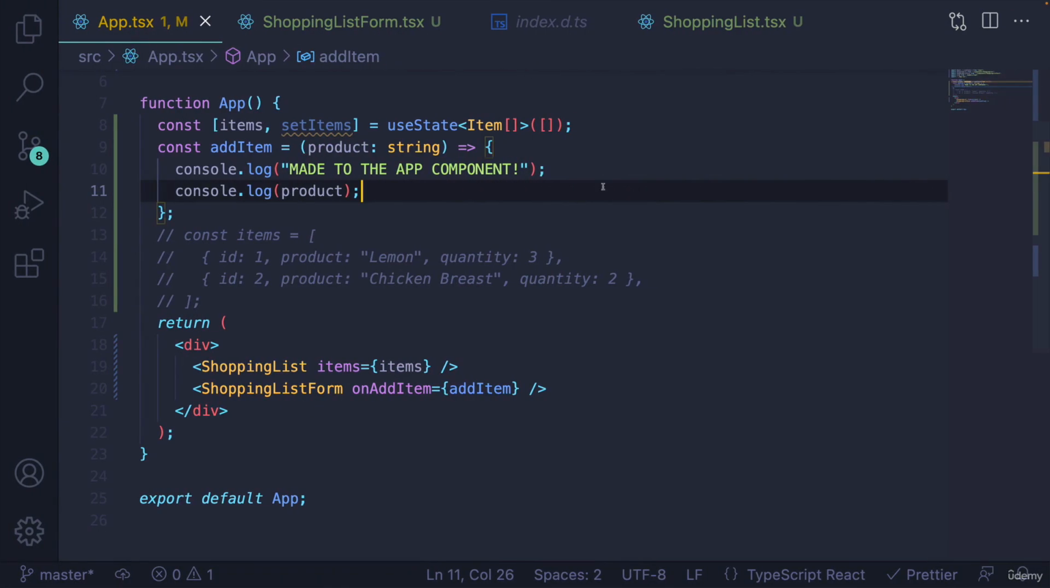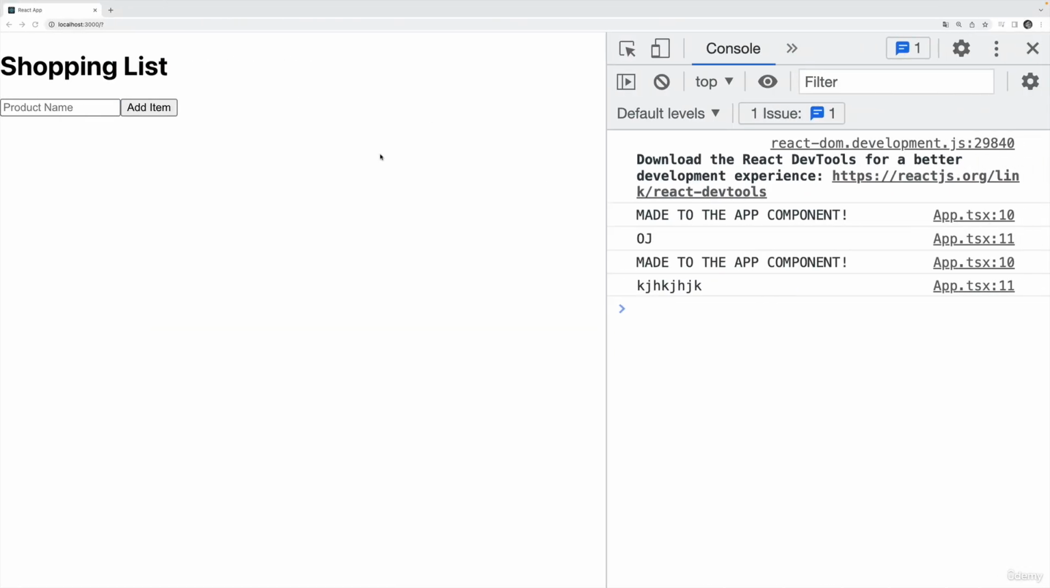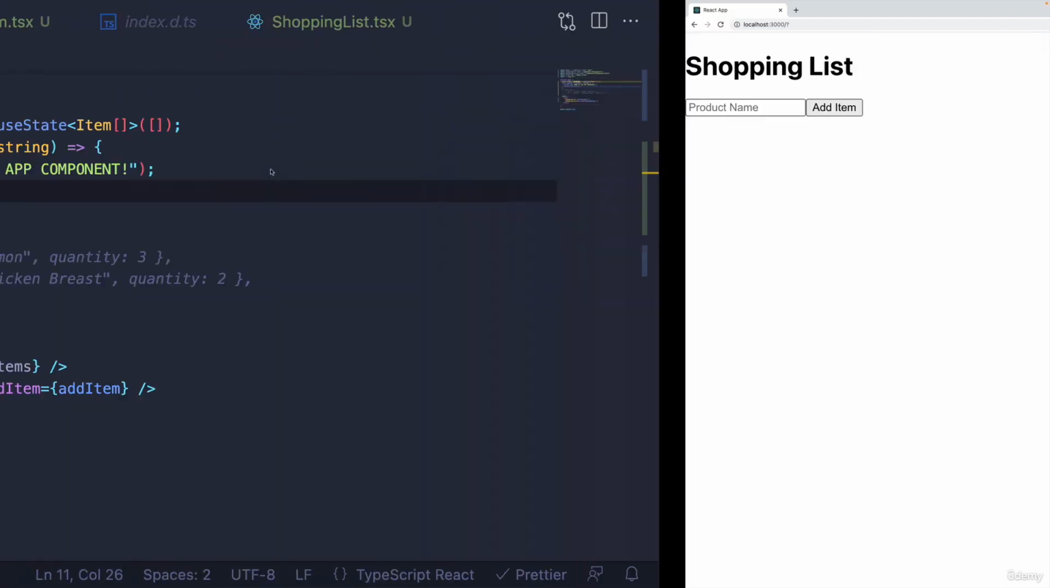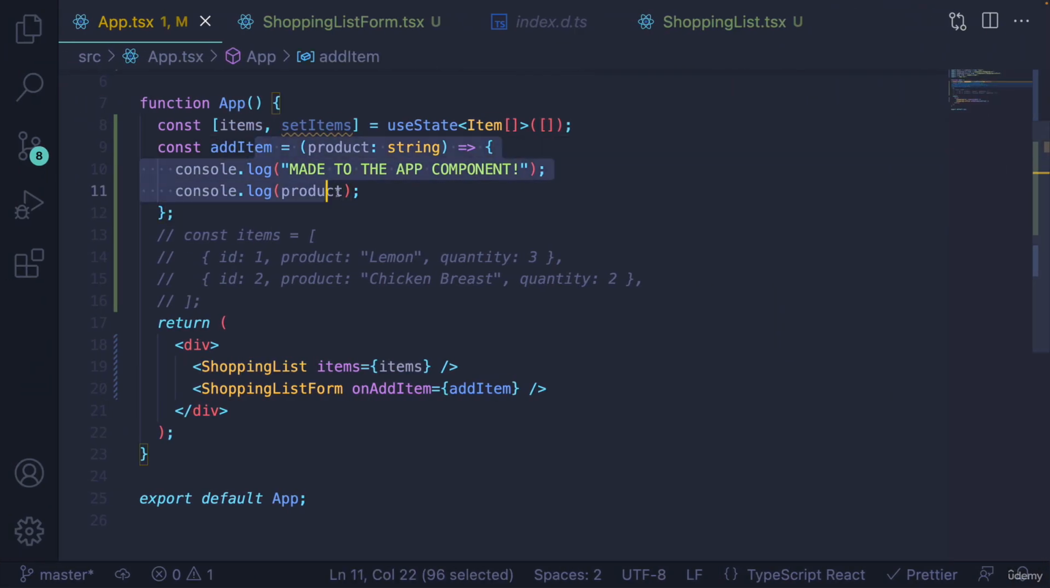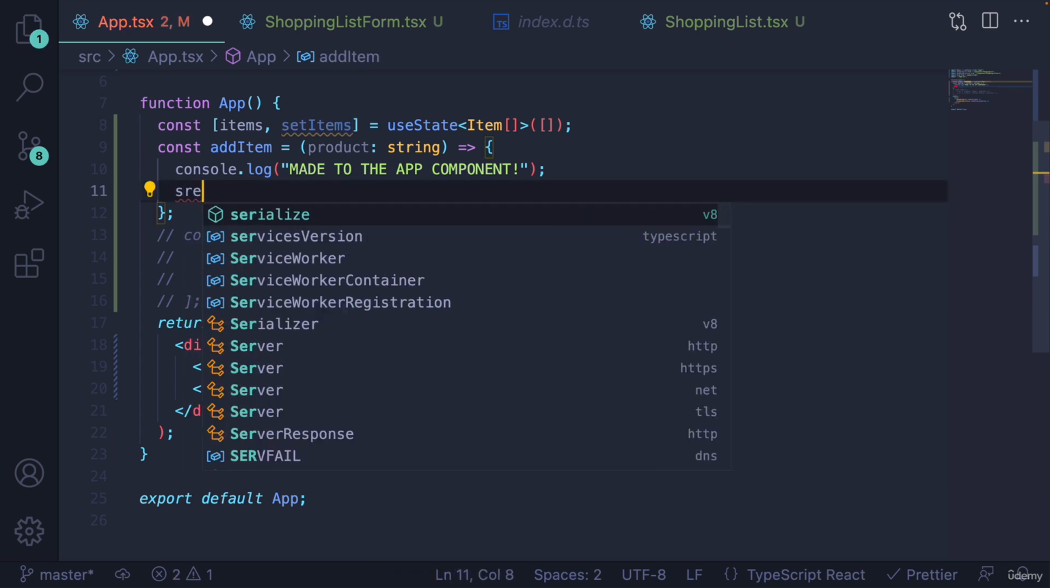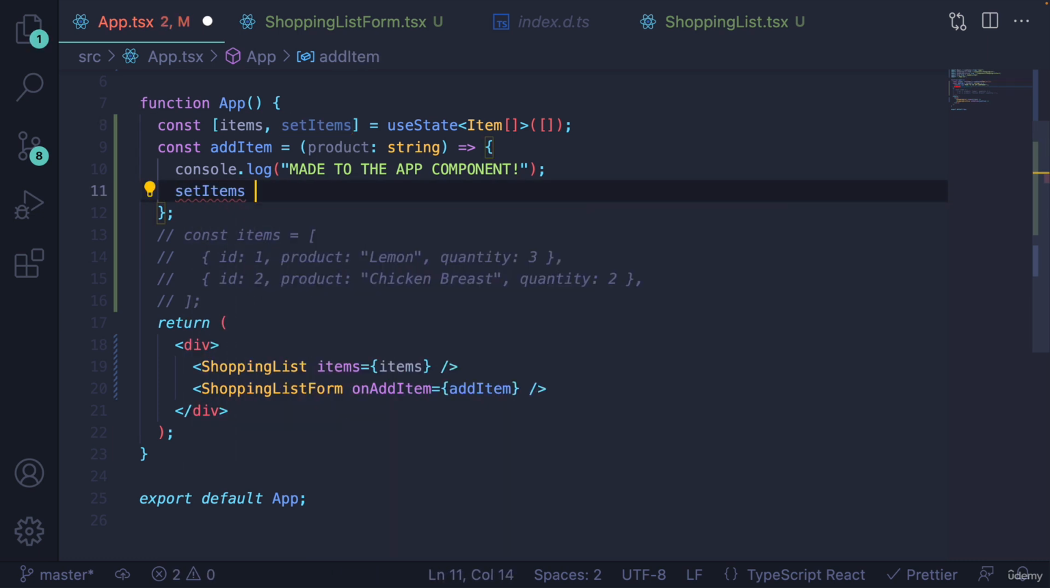Okay, so the next thing we want to do is actually update the state and get a re-render and all of that when we submit this form. So we're making it into this add item function. Now I need to call my set items, and I need to provide it basically all the existing items, but with a new item added in.